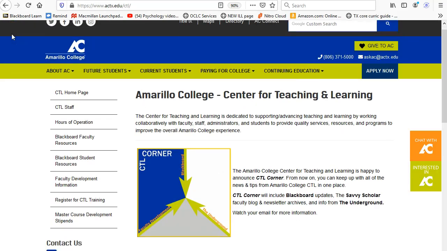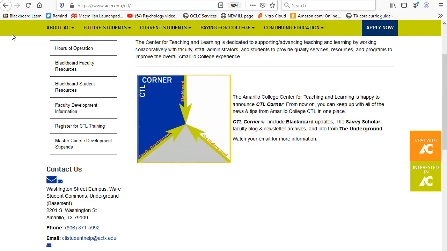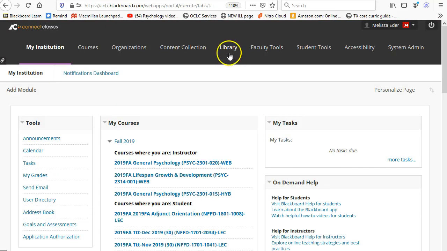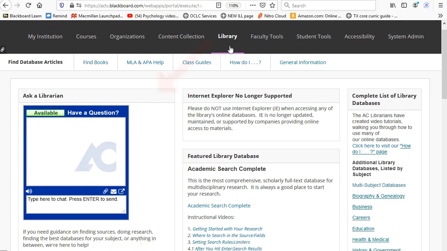If you aren't able to log in either of these two ways that I just showed you, please contact the help desk at 806-371-5992. Once you're in Blackboard, you'll see Library listed in the top menu. When you click it, you'll be on our databases page.